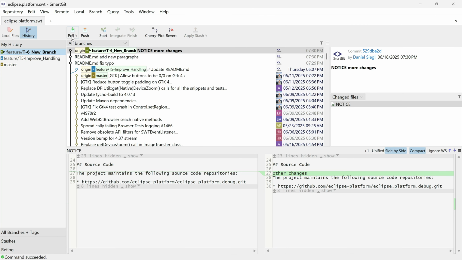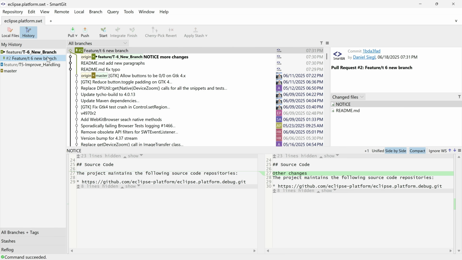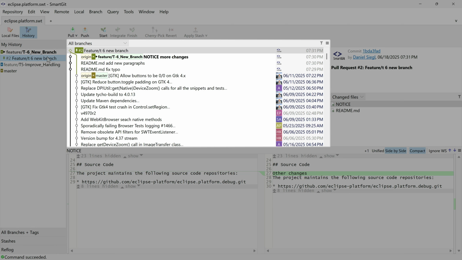Finally, we pull. And a few moments later, our pull request appears. The pull request in the graph connects our commits and the branch they will be merged into.